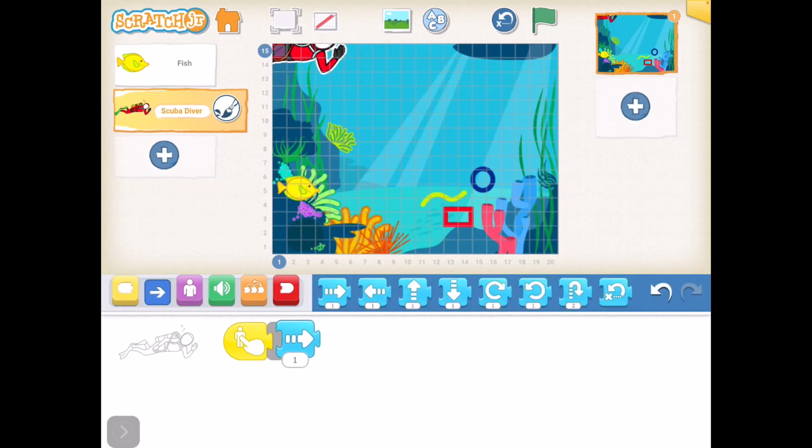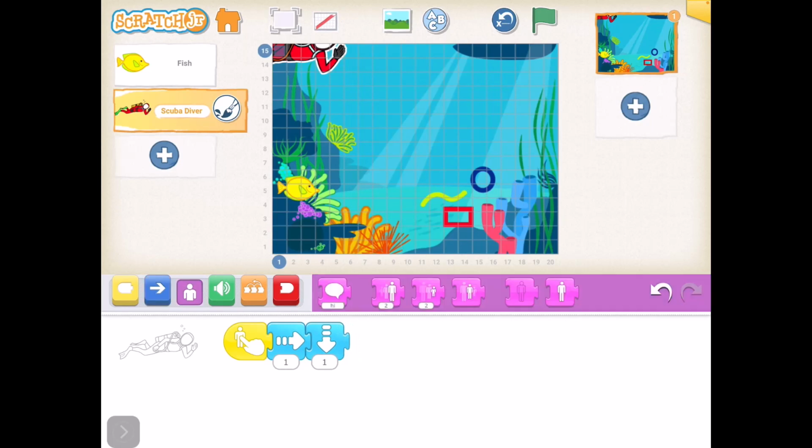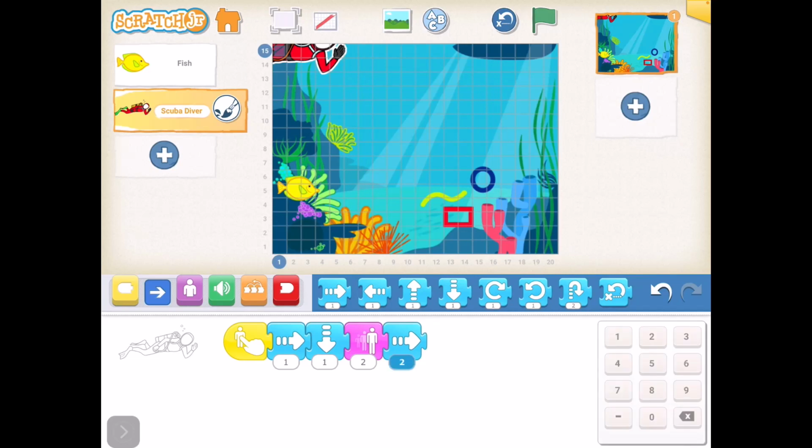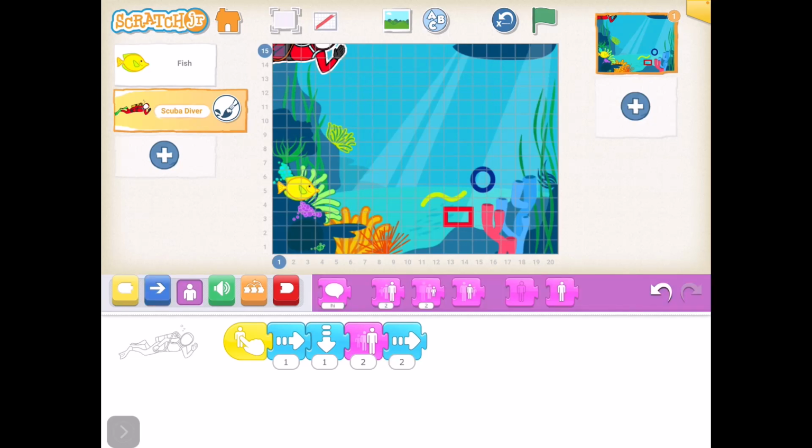Okay, and I'd like her to move to the right one, then down one, and then I would like her to grow to make it look like she's coming closer to the screen. And we'll go right again. Grow a few more times. Now I'm altering the number on the blocks with this little number pad on the right hand side here, and to pull that up I just simply tap on the number under the blocks.